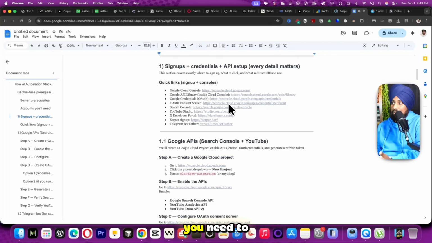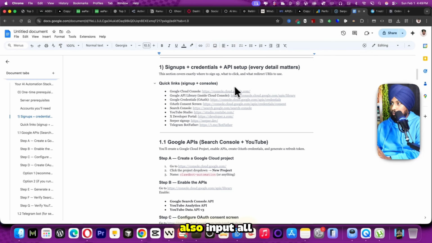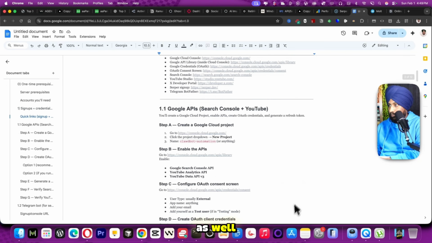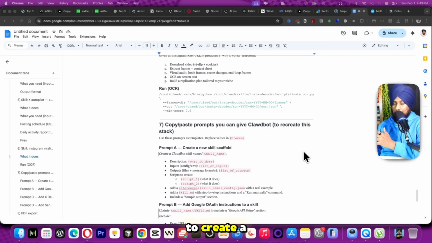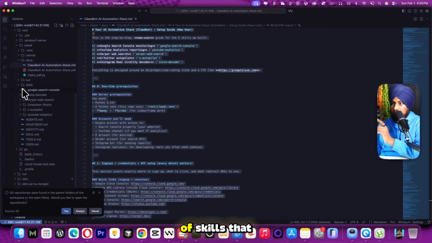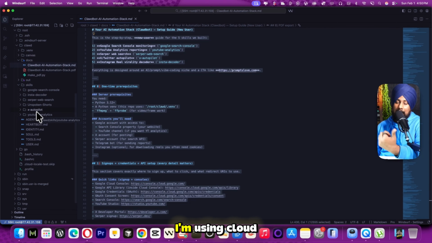And next thing is you need to enable your APIs from Google Cloud Console. So I have also input all this that you can simply go ahead and apply that as well. And also included the prompts that you can use to set that up to create a new skill. Let me show you the list of skills that I've uploaded. These are the skills that generated by Cloud itself. I'm using cloud services from Hesner. I'm using the €6 plan and it's working flawlessly just for my use case.